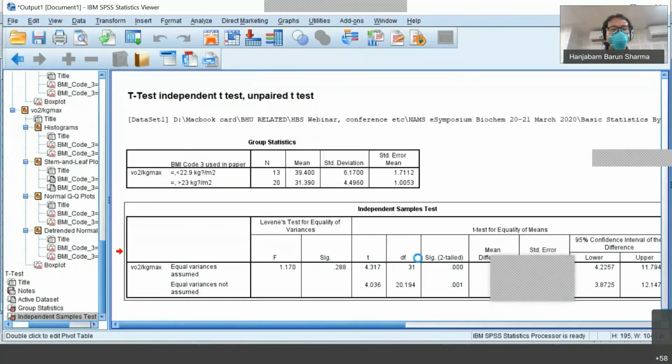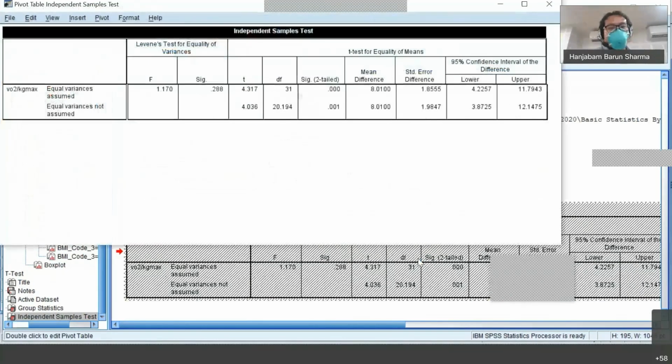Another is that, so how you are going to interpret the independent t-test. That's very important. I have already told you that three important things is very important. Number one is sample size. Number two is normality testing. Another is the homogeneity of variance. Normality testing we have already done by using Shapiro-Wilk test and Kolmogorov-Smirnov test and also the visual method.